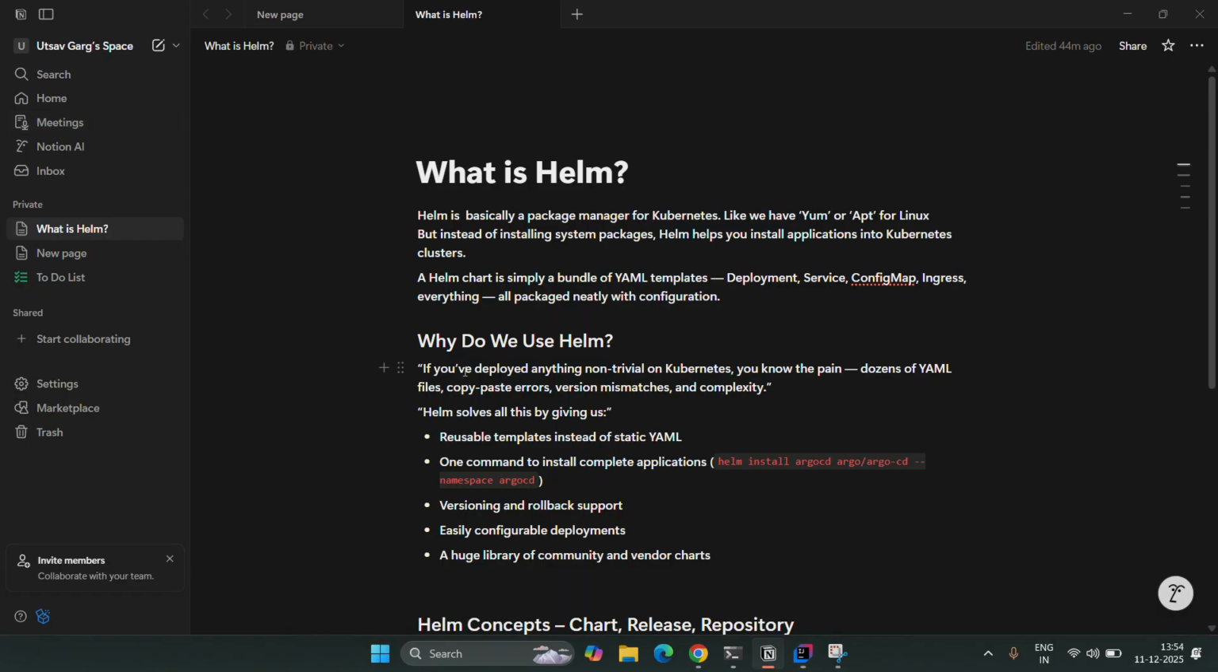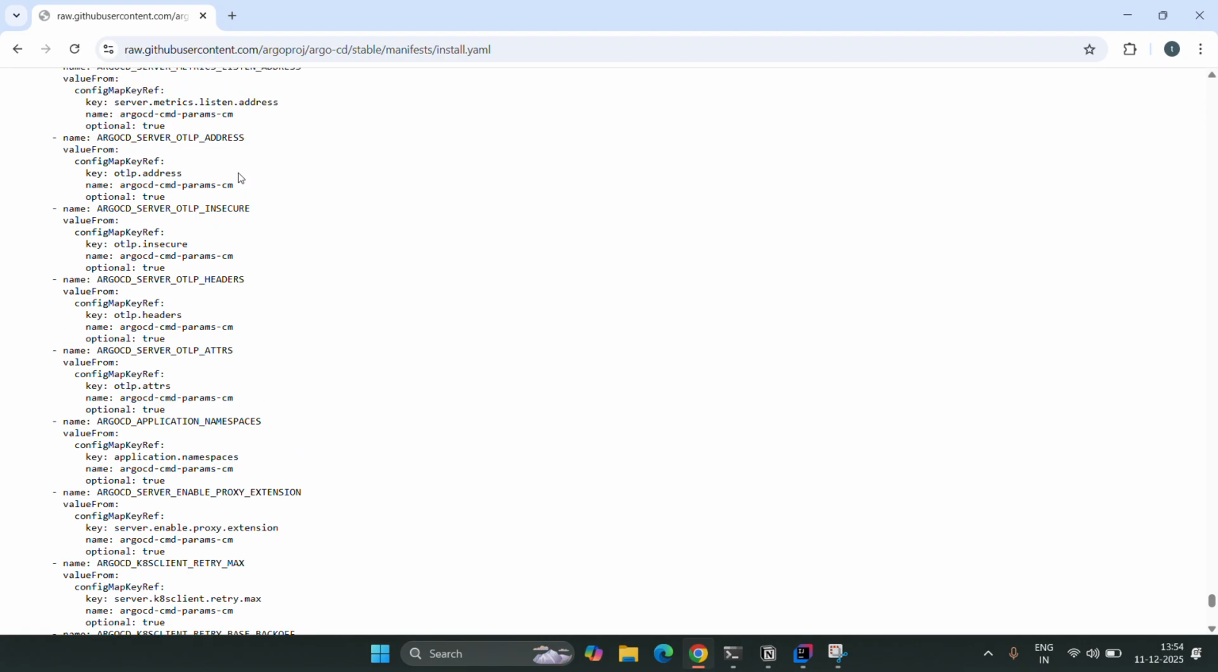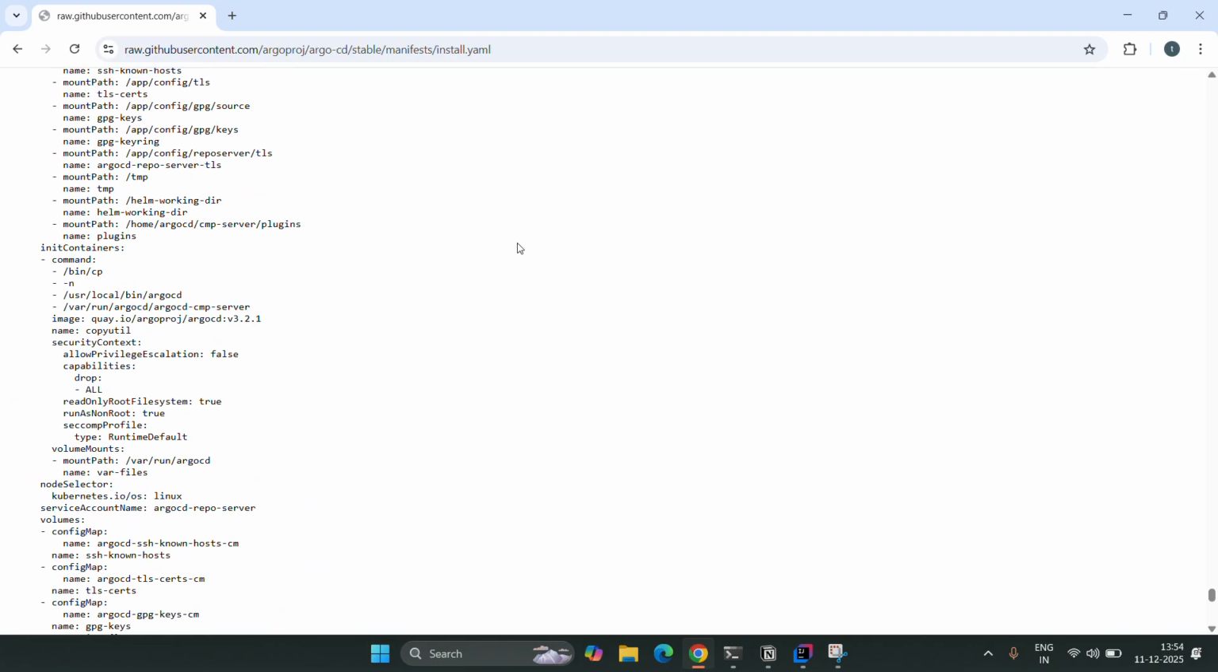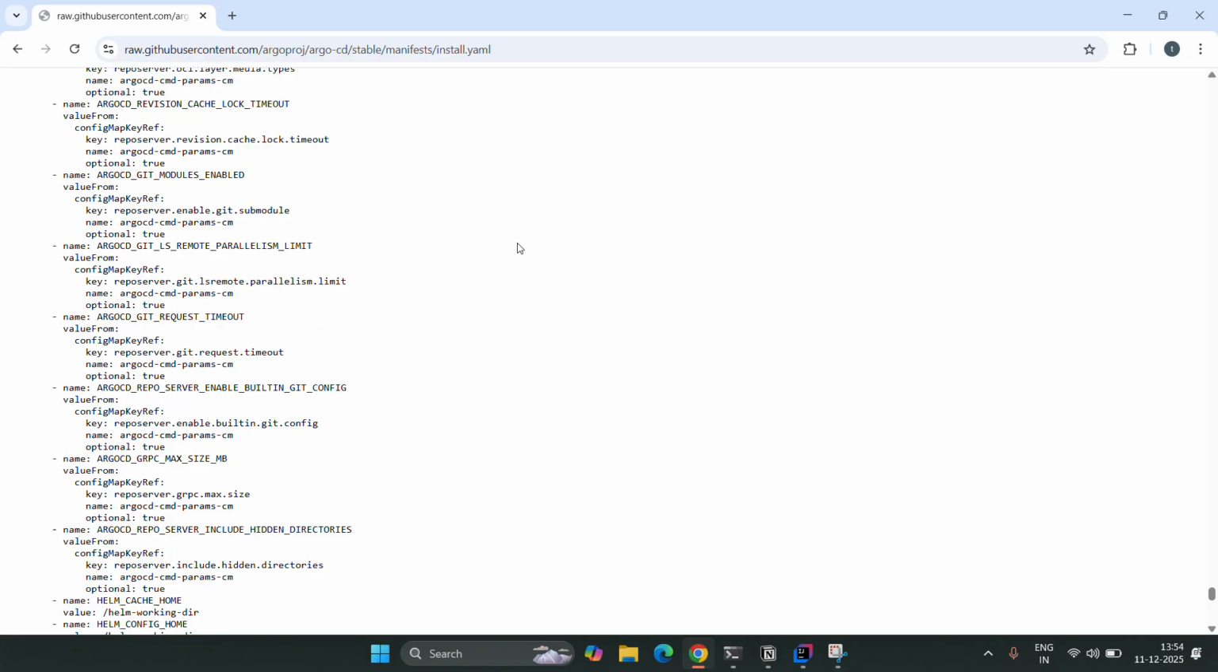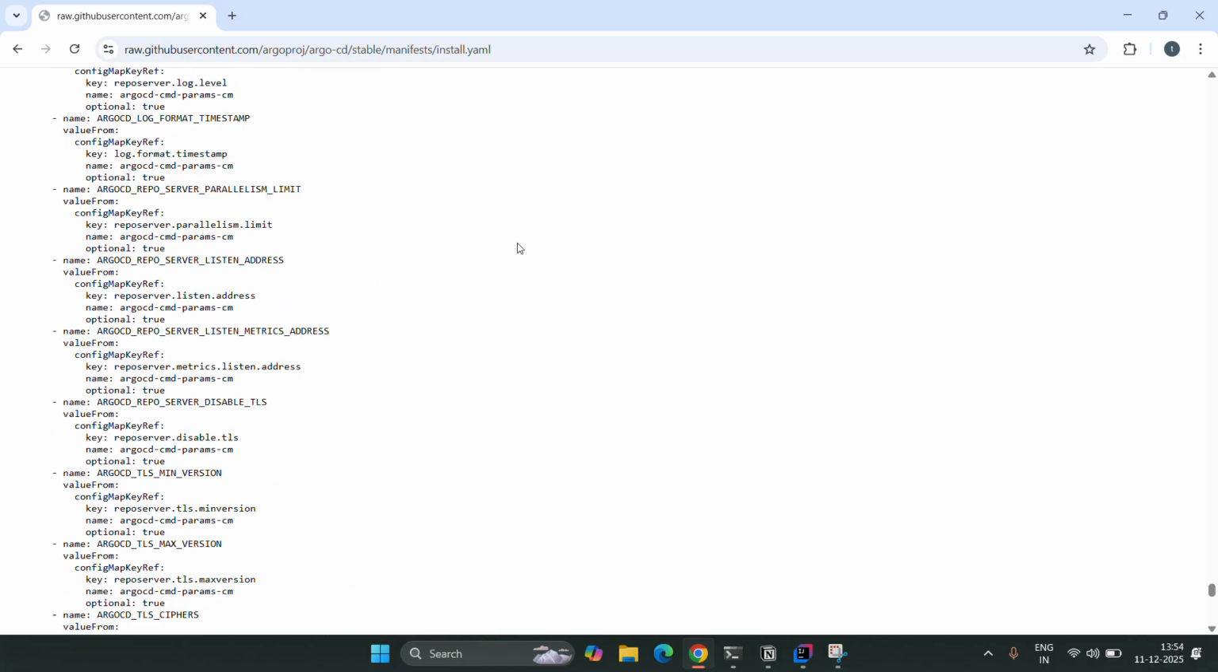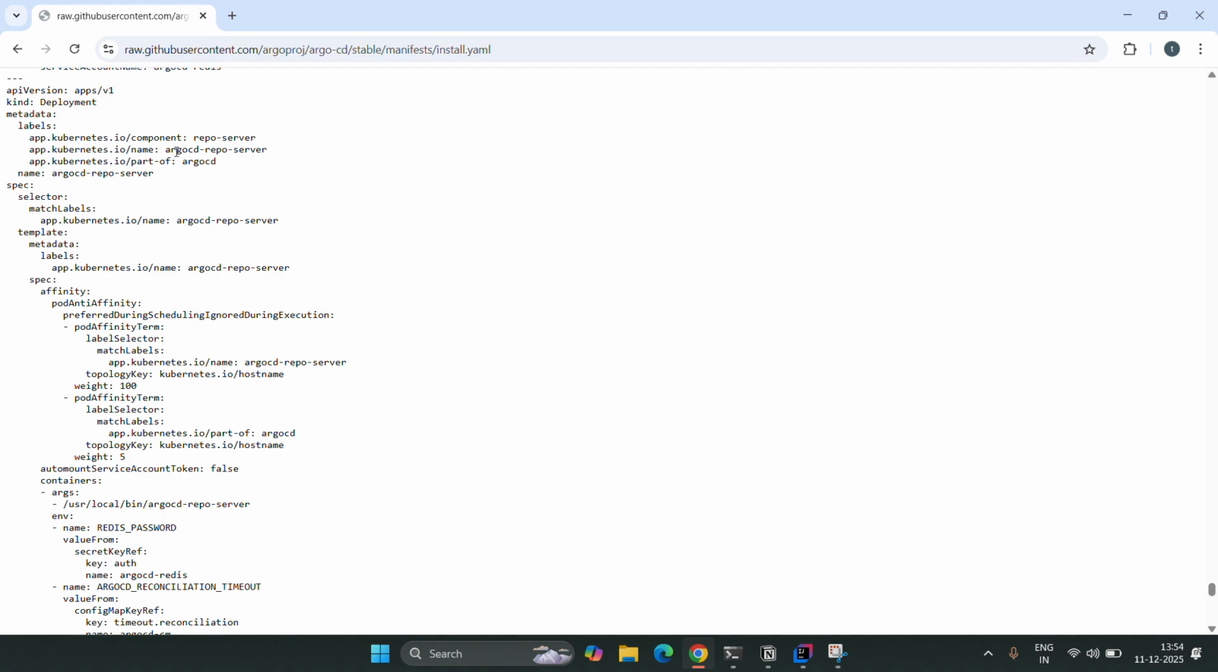Now coming back to why do we use Helm charts? Suppose you want to deploy Argo CD, and you're deploying Argo CD using YAML. The YAML might be very big. If you look at this YAML, this is, I think, a particular stateful set, which is there for Argo CD repo server.